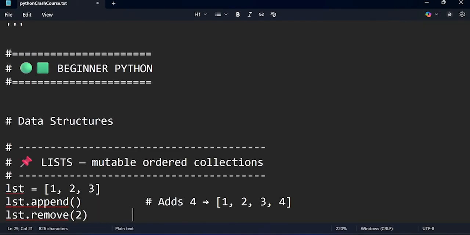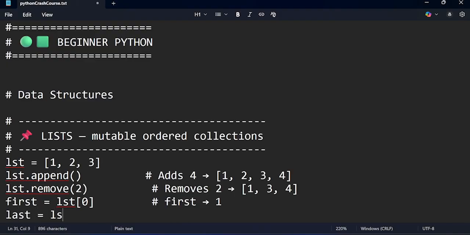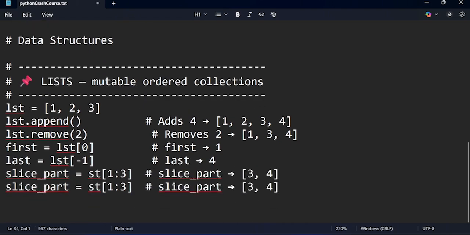List.remove, so like removing 2, which will remove 2. Remember, I forgot to add 4, so I think it will help me. For example, if you want to get the first number by indexing, as well you can get the last number, and this is how we get the last number, and you get 4. And you can also slice some part, like 1 colon 3.